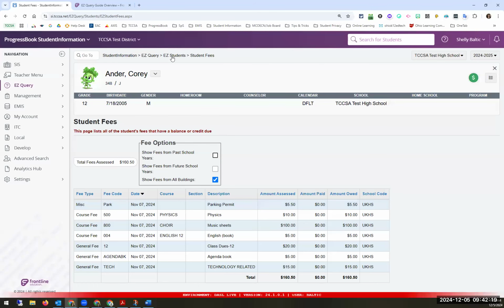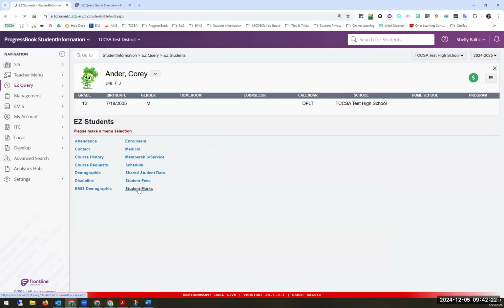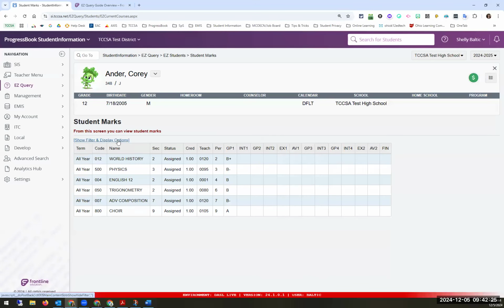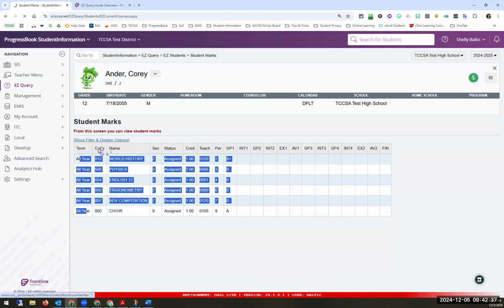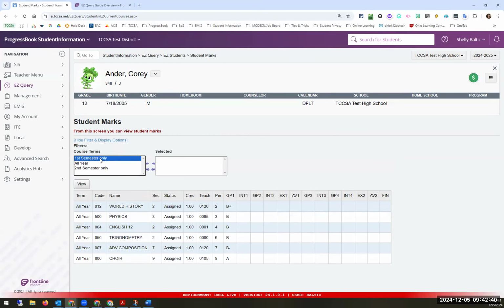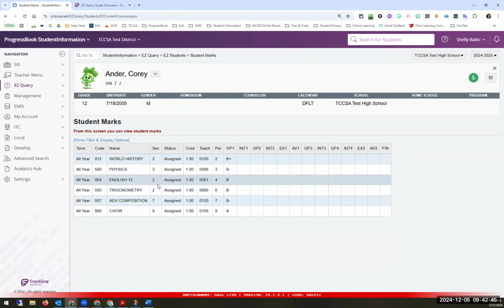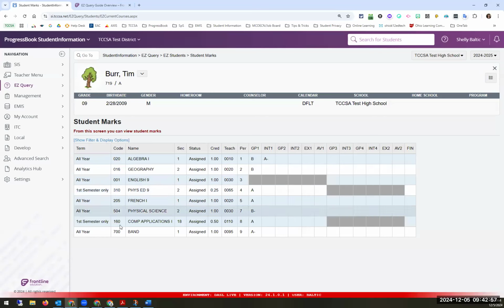Same with marks. If I want to look at marks, this is just a quick way to see the student's marks per grading period all the way to the final. Based on their schedule, it's going to show here. You can see that these are all year. If you want to change that or include anything else, so if I want to look at all of them, this student doesn't, I'd have to go back to Tim. But I can view everything else. So let's go back to Tim. You can see there's semester classes in here as well as all year classes.